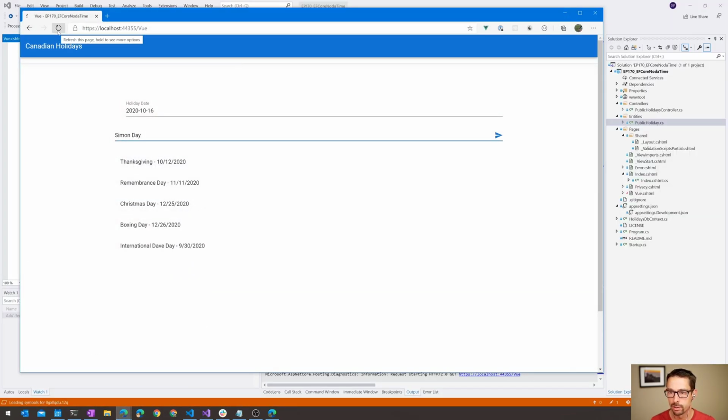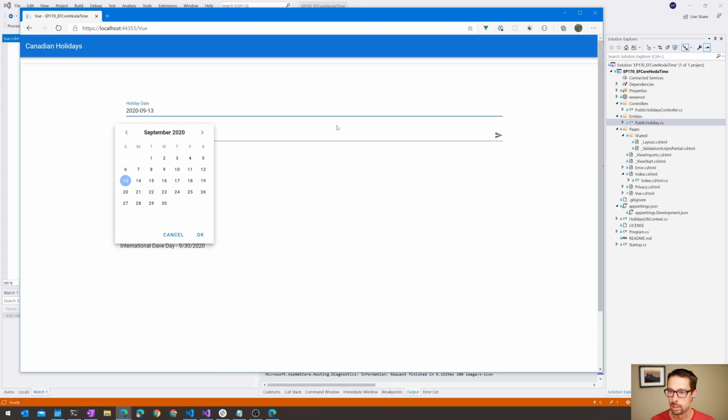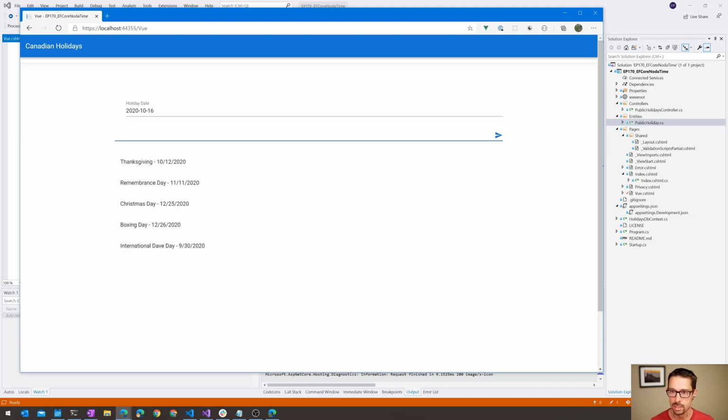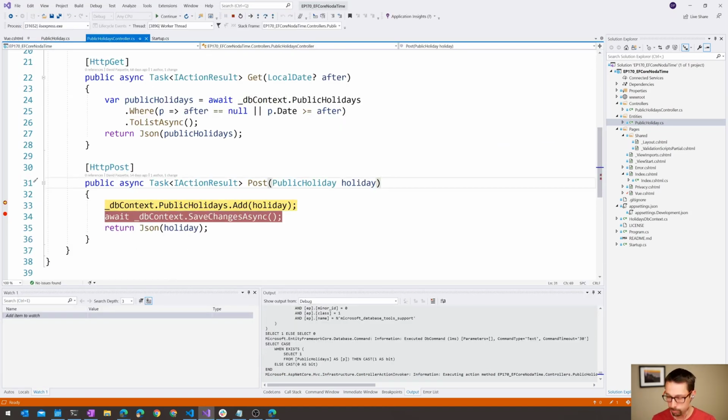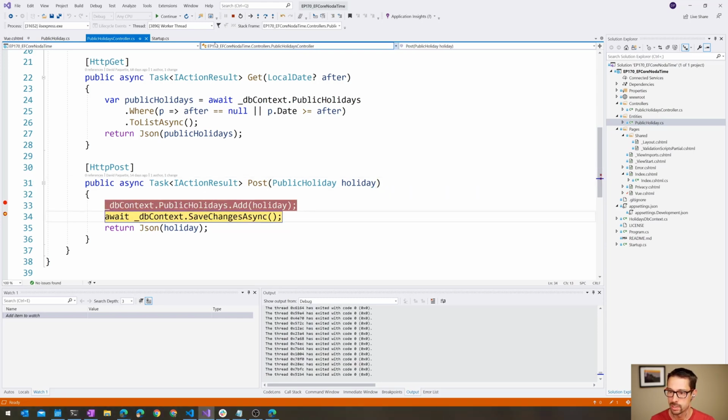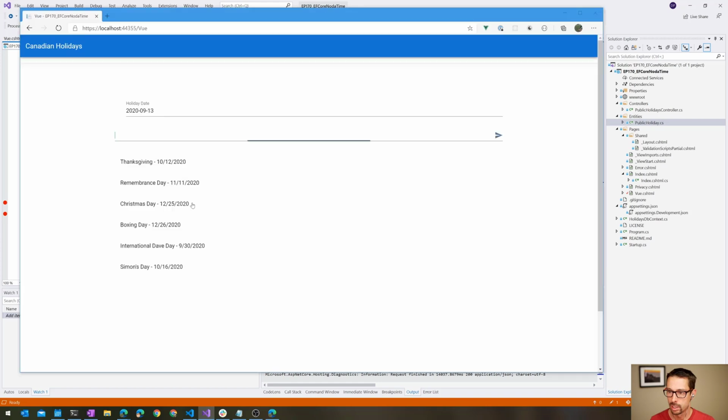So now if I refresh this and I try adding Simon's day again on, arbitrarily, October 16th, and Simon's day, this should all work. So as you can see, we hit our breakpoint. If I inspect my holiday here, I can see that it is in fact Friday, October 16th, 2020, and it is Simon's day. And I can save that to the database. And there it is, I got my date back.